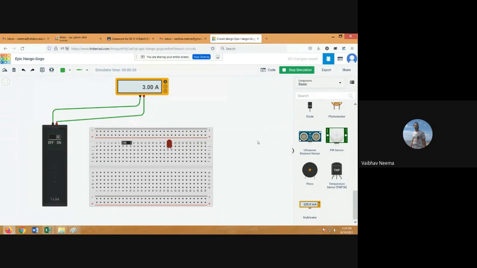I'll do that. So all of you are able to do this experiment up to here? Yes, sir. Okay, so now you press the stop simulation and we'll redesign our circuit. You select this wire and delete it, then select this wire and delete it also.